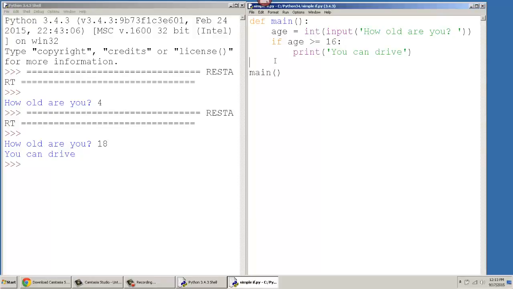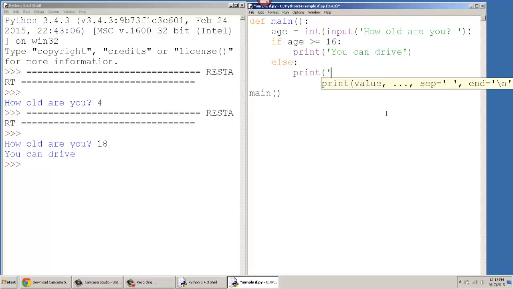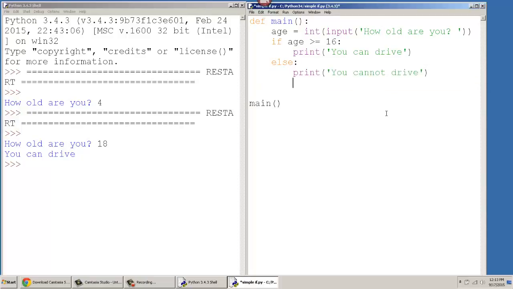If they are not greater than or equal to 16, we already know that that means they are less than 16. So we'll add an else, notice I line it up with the if, and say else, colon, and this is saying what to do if that condition were false. So again, if this condition is true, it will do the first part. Otherwise, or the way we say it in Python is else, we will print you cannot drive. Notice that the else is lined up right under the if.